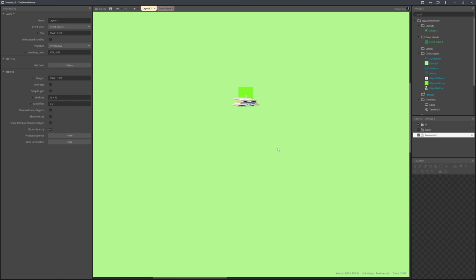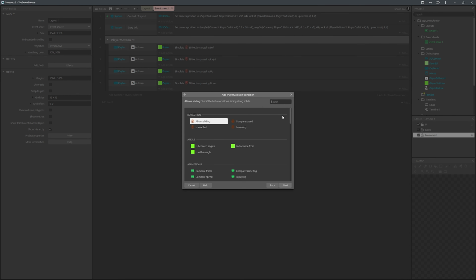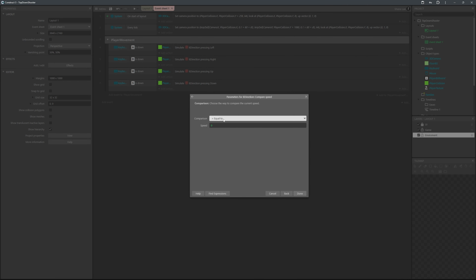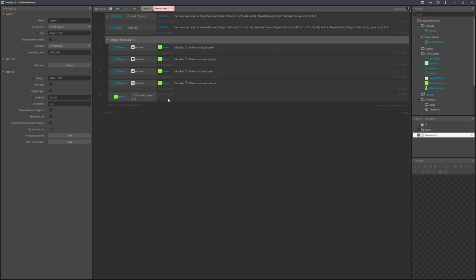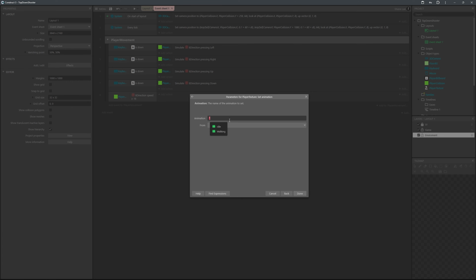Alright, great, so now you've done that, we can now head back to our event sheet, and we can start setting up things like the animations, and we can add conditions so that when you're moving at a certain speed, we can say you're walking, and then when you're not, you can say you're idle, things like that. So head back to your event sheet, we're going to add a new event, we're going to say player collision, compare speed, and we're going to say if it's greater or equal to, let's say, 16, for now. So if the speed is greater or equal to 16, we can now say player texture, set animation, and we can set the animation to the walking animation we just created.